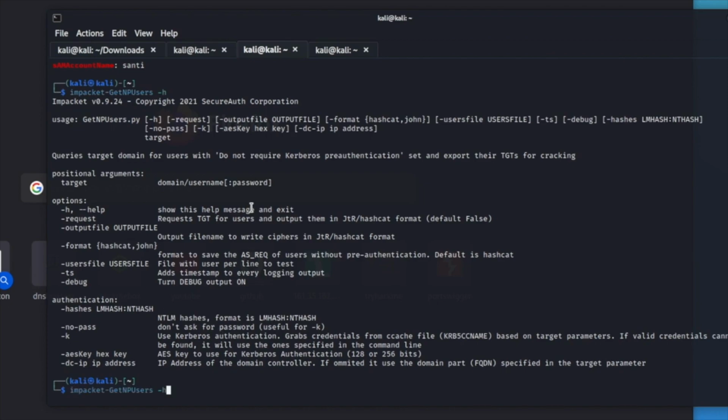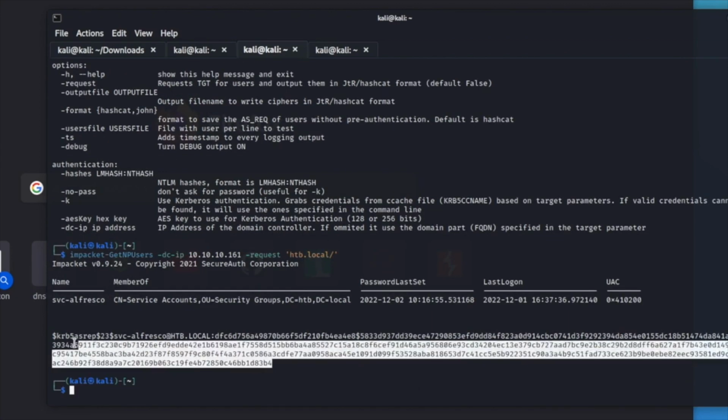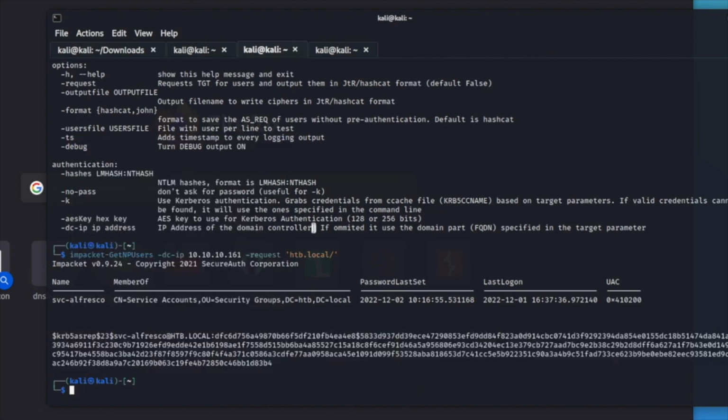So we can type in GetNPUsers, and then we give it the domain controller IP, so -dc-ip 10.10.10.161, and then we want to request from htb.local. And you actually need this little slash here, this trailing slash. And recently I was running a tool that took me a while to figure out why I was getting a syntax error. I think it was Hydra, and I needed the slash at the front. So you do have to be aware of these slashes sometimes. So if we run this, it gives us back this hash. And with the updated hashcat, it should just crack this automatically.